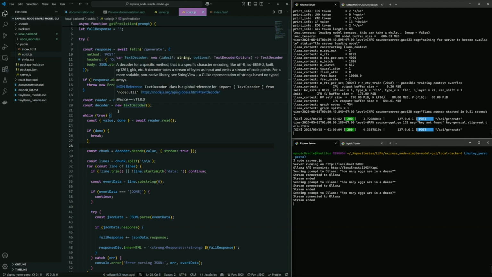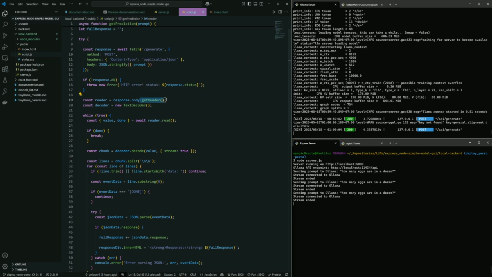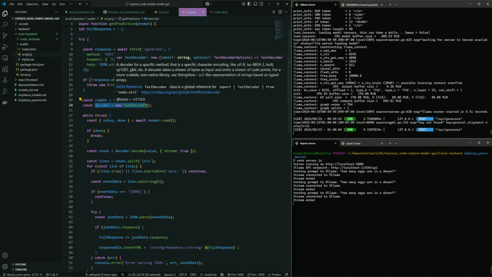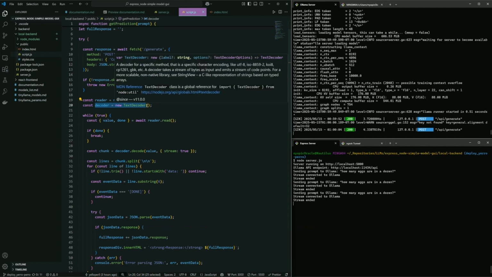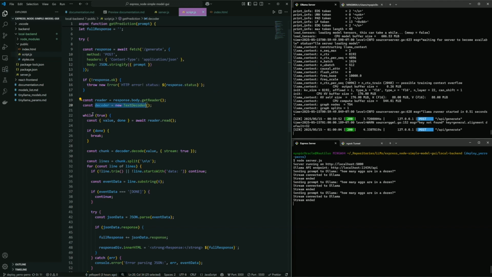And so here we're creating the tool to read the stream, and the text decoder gives us the ability to convert the raw bytes into a text string, specifically a UTF-8 string. And then here we're setting up the loop where we use the reader that we just created to read the stream.